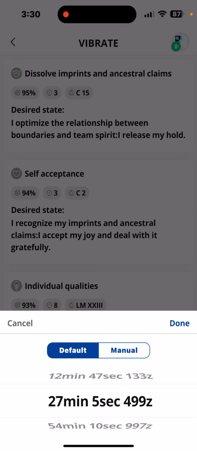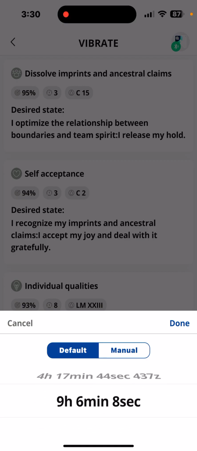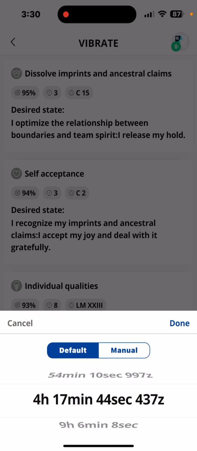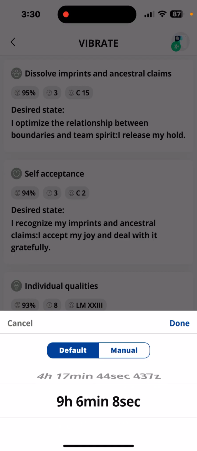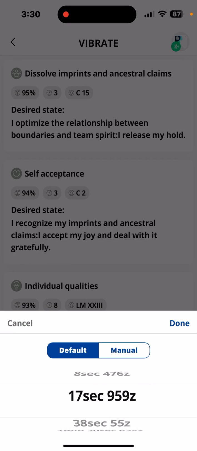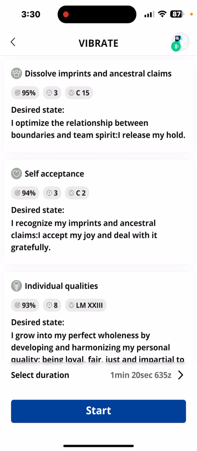Okay, every day do this and see what happens to your life. All right, if you have more than one Healy device, you can try longer periods, 4 hours, 9 hours, and see what happens in your life and which one suits you better in achieving your goals or your intention. All right, so do your own experiment.